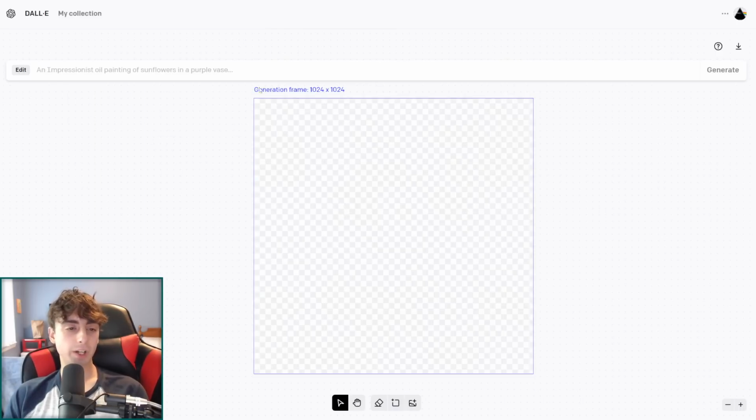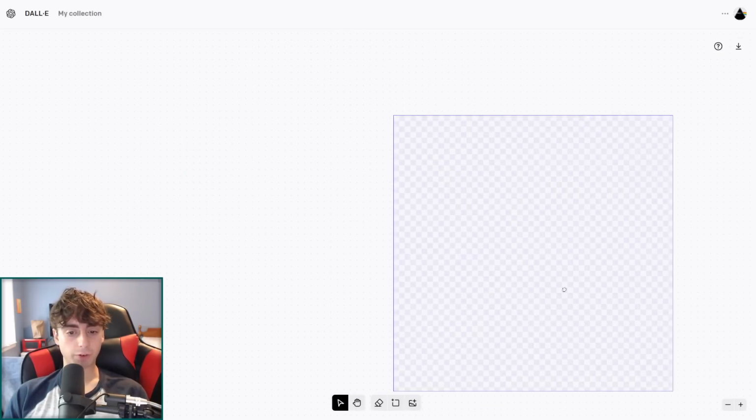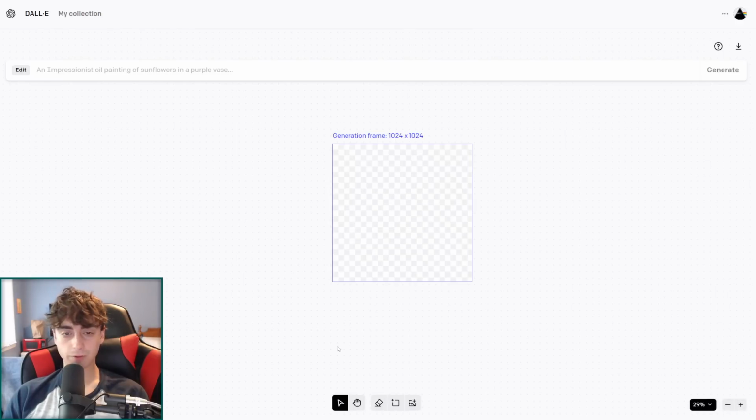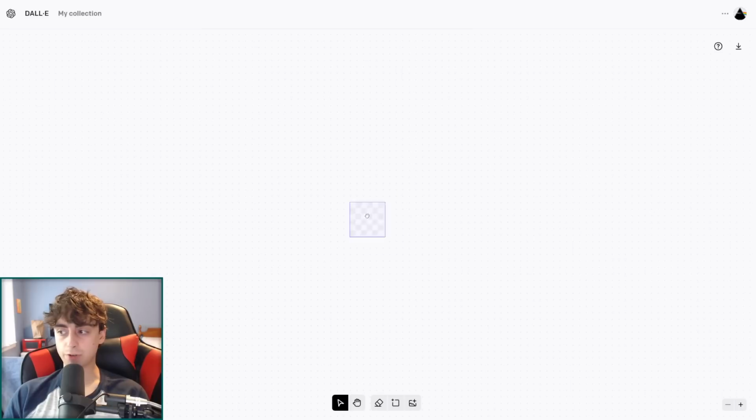So first off, we've got the generation frame here in 1024 by 1024, and I can click and drag and move this generation frame wherever I so please. And I can also use these zoom in and out buttons here to zoom out of the generation frame and make it smaller. So of course we can generate massive high resolution photos here if we just keep generating with this little generation frame over time.